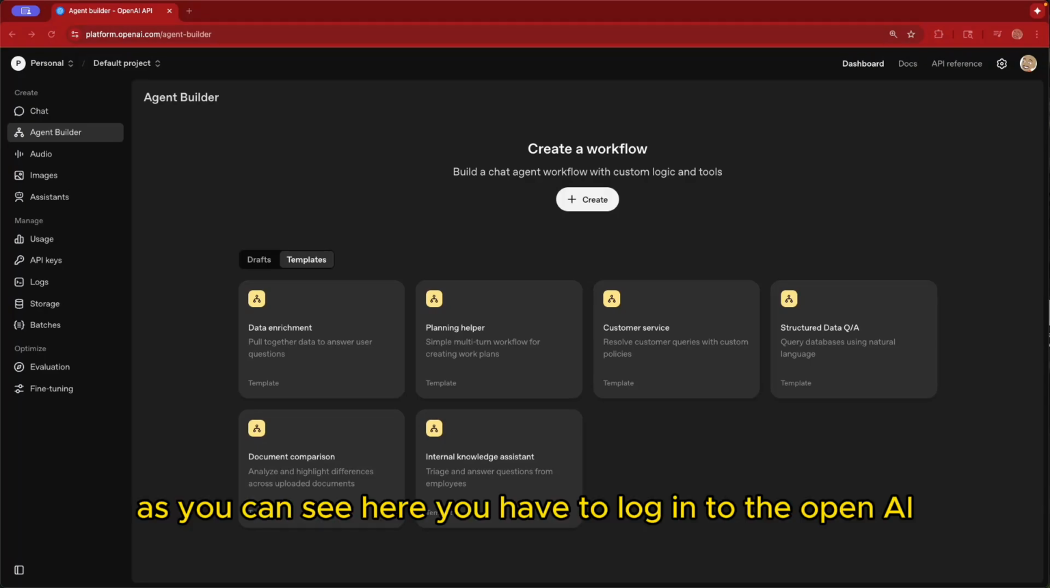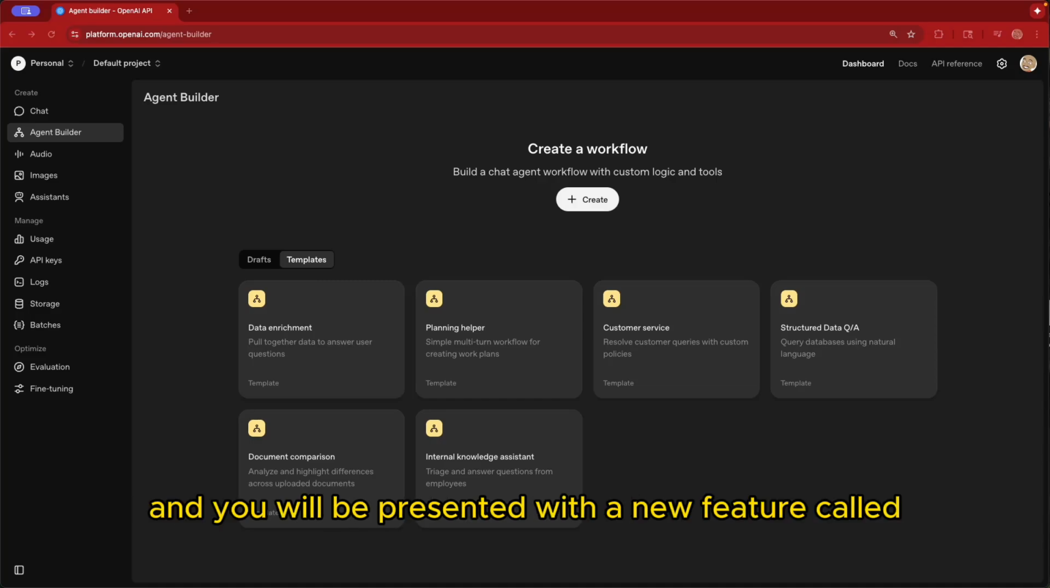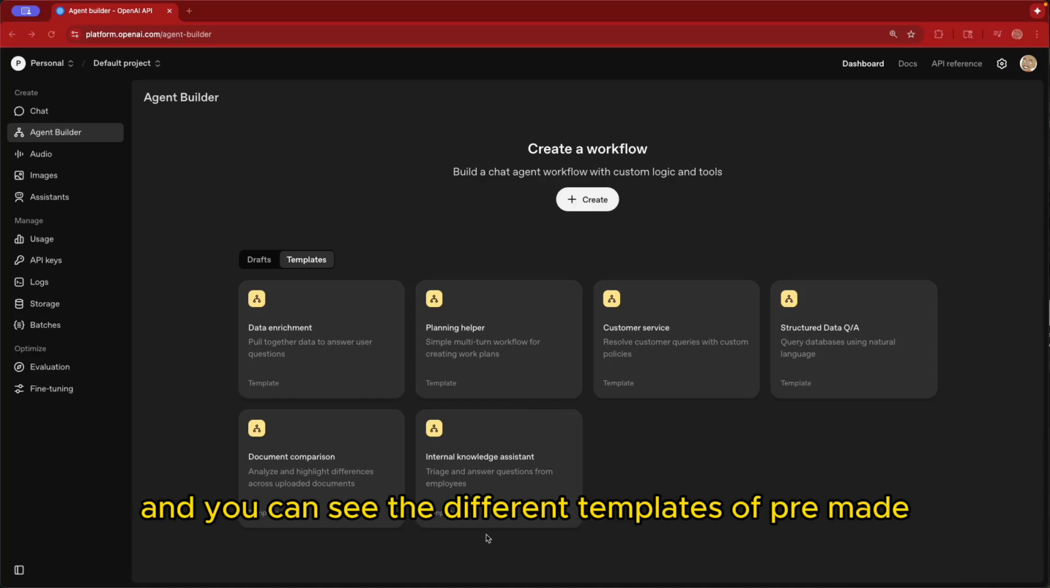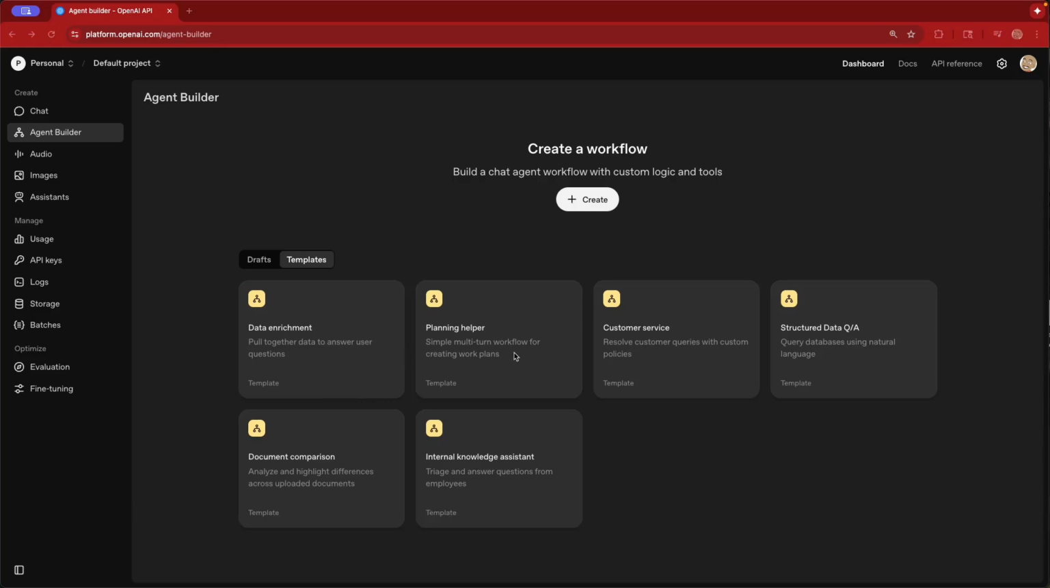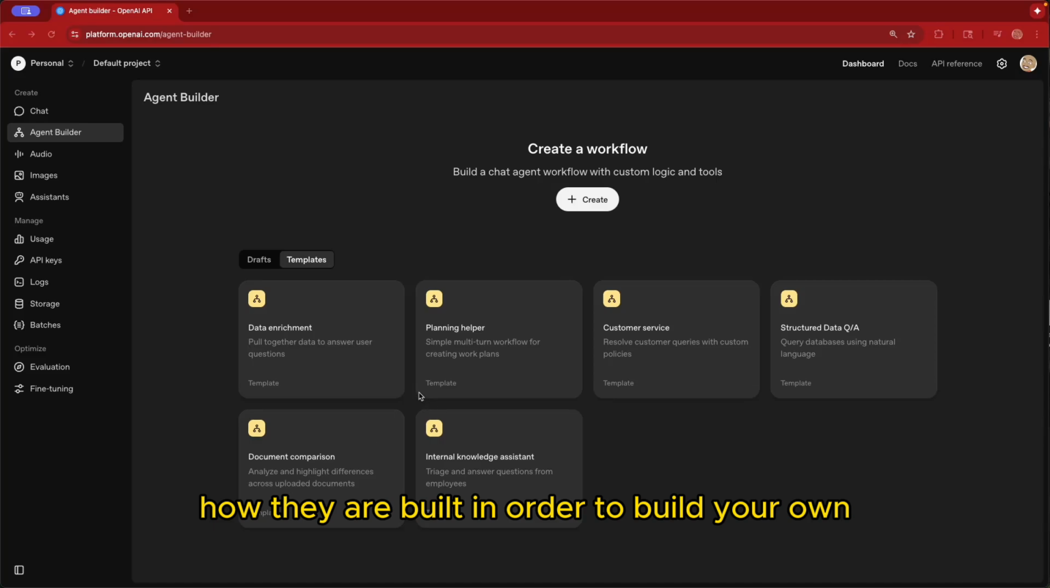As you can see here, you have to log in to the OpenAI playground for developers, and you will be presented with a new feature called Agent Builder. Right now I'm on the agent screen, and you can see the different templates of pre-made workflows that are available to you. You can always look at these and study how they are built in order to build your own. But for now, I'm going to start with a brand new template.